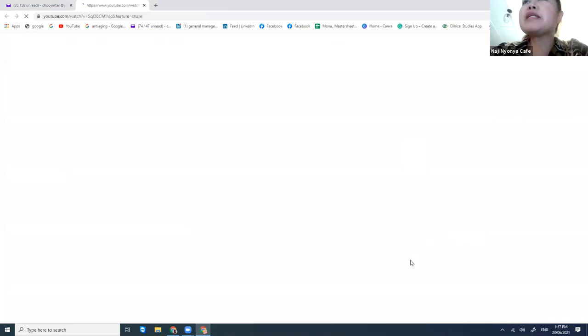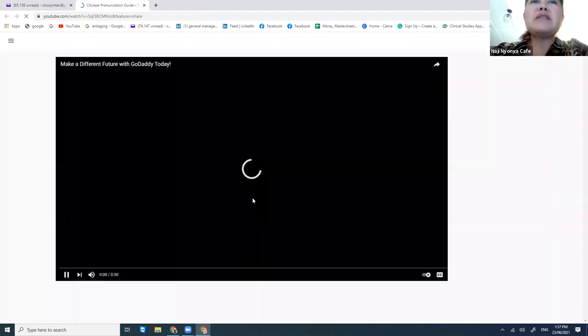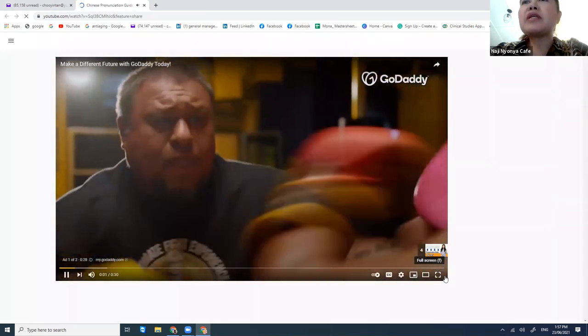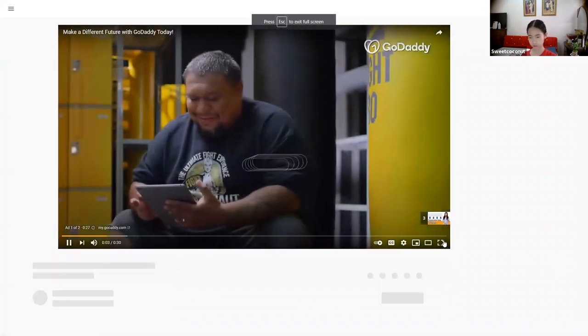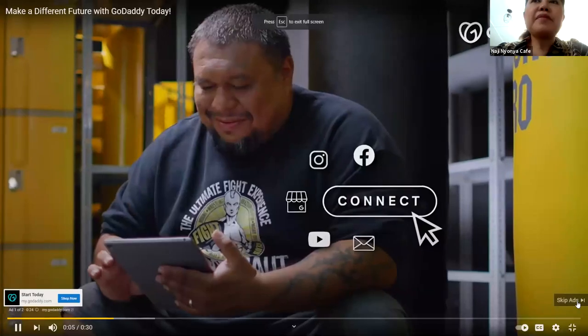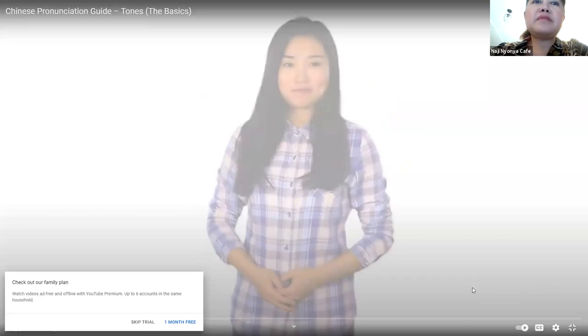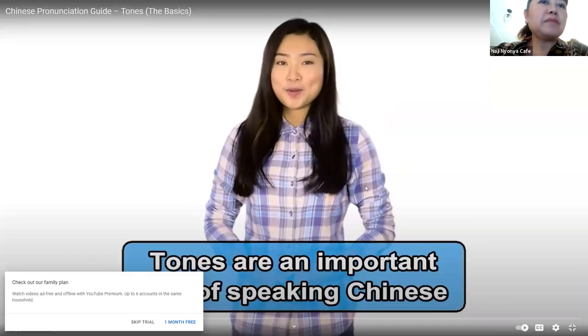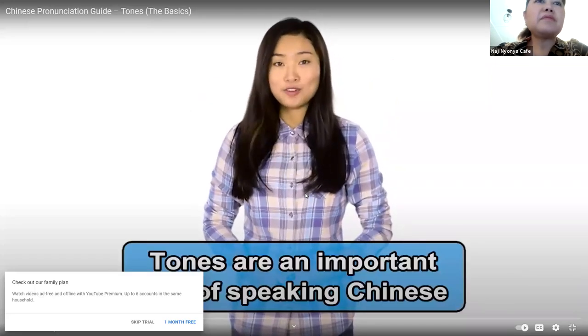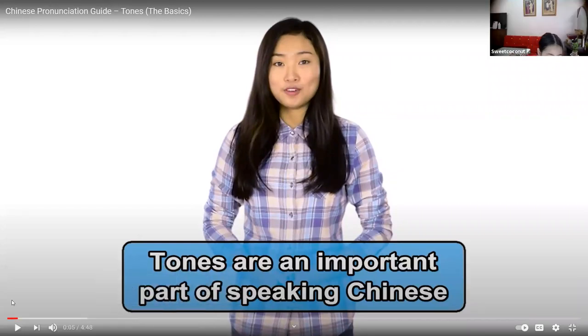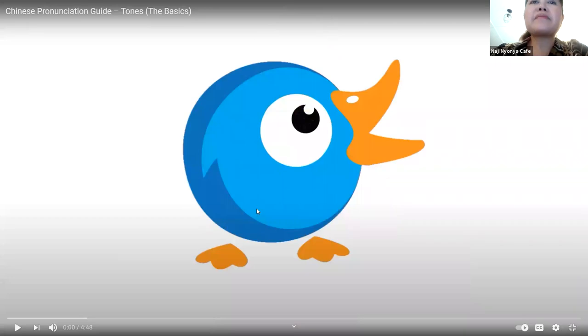This one will give you some understanding of how the intonation works. I think the way they teach is pretty good. 声调是说汉语的一个重要组成部分。Yes, this is the one. What's this?